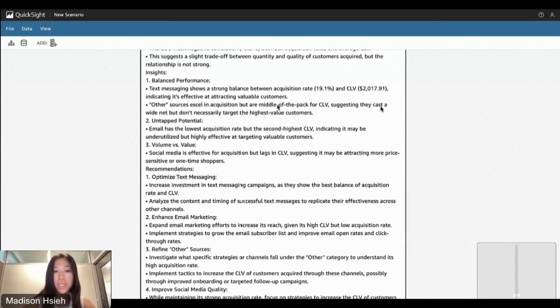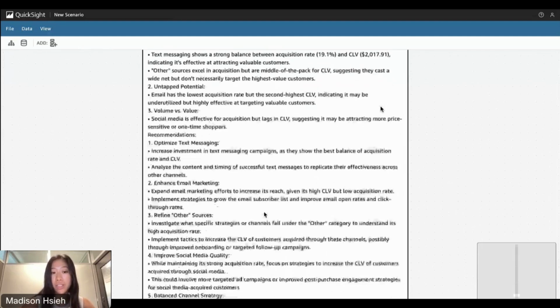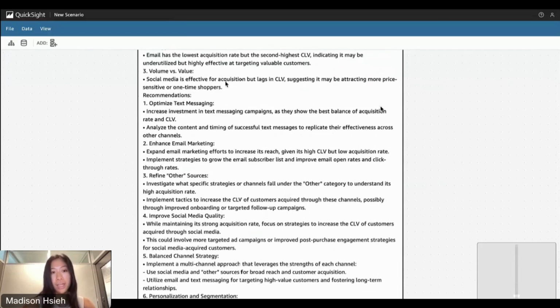Other sources show acquisition, but middle of the pack for CLV. Okay, so it says casting a wide net, but not necessarily targeting high-value customers. That makes sense because it's organic growth. So maybe our marketing is having a high impact for brand. Untapped potential is email. Okay, interesting.